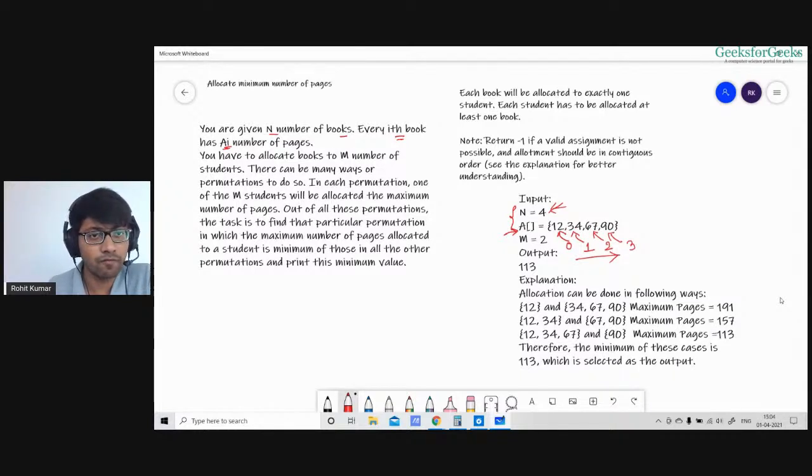Let's proceed forward. It is saying you have to allocate books to m number of students. So basically, these four books need to be allocated to two students, because the value of m is 2. If I write this over here, 12, 34, 67, 90, these are my four books, and I need to allocate these to two students.